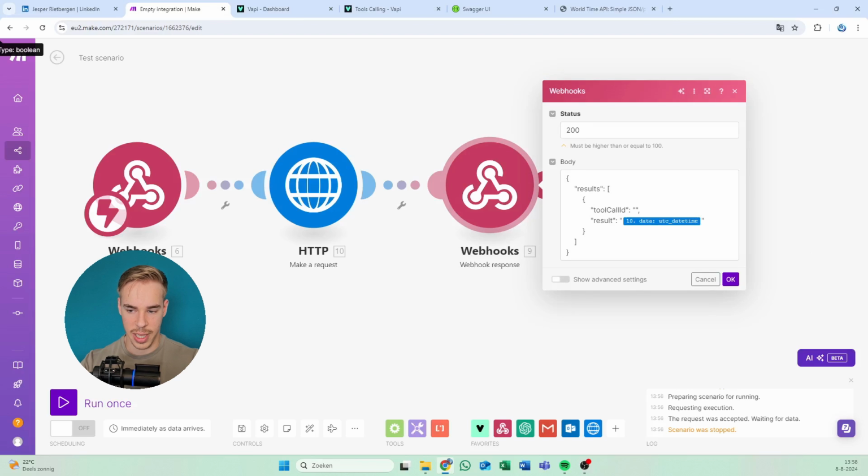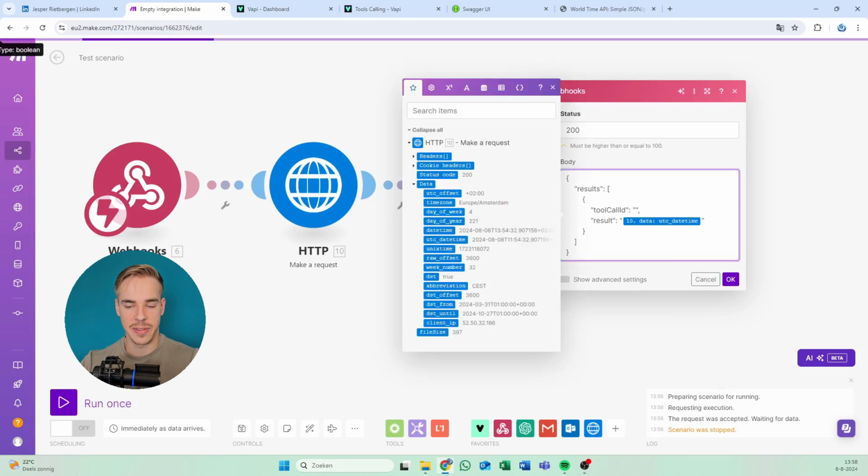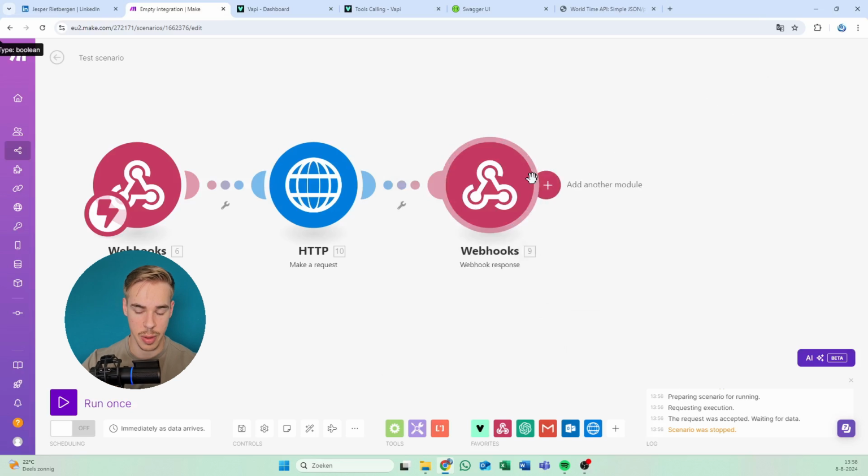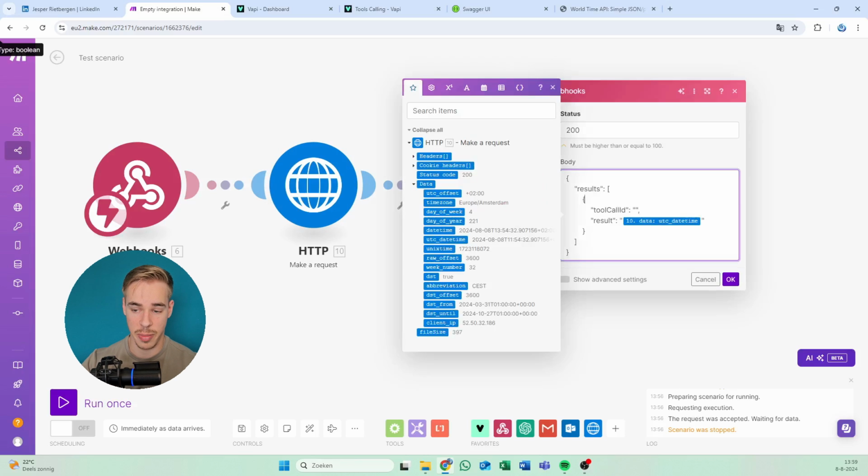But if you want to get information, you always have to send information back to VAPI AI. So that's what the webhook response is for. At the end of the automation, you're going to add this one in this format, and right here you're going to add the tool call ID, so that once this line of JSON is sent back to the AI assistant, it's actually going to be able to read, okay, it's this tool call ID.